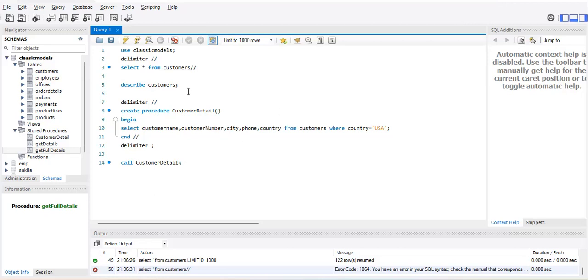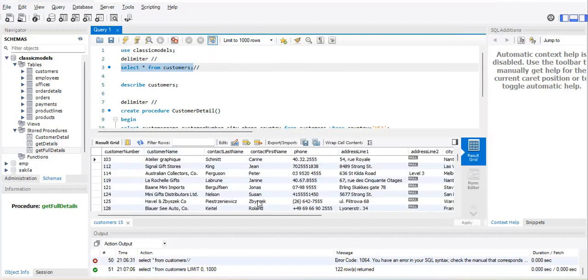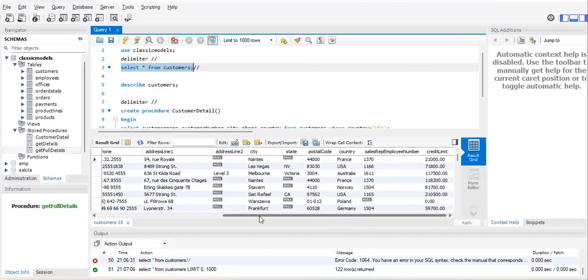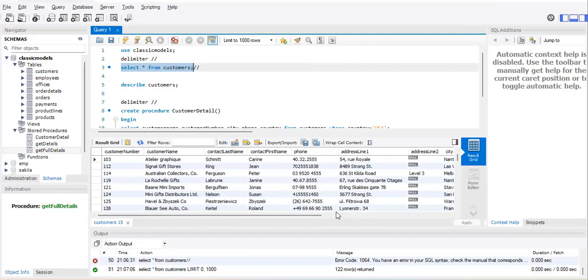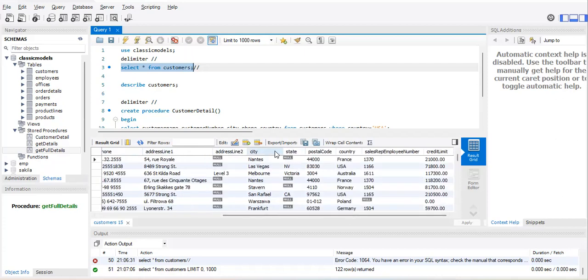Now before that, I have a table, the customers table. Let me show you the table first, and today I'm going to tell you something interesting if you are not aware. This is my table, and we have multiple columns, and my requirement is that I only want a few columns from here: customer number, name, phone number, city, state, and country. With that, I only want those records whose country is USA. So this is my requirement.